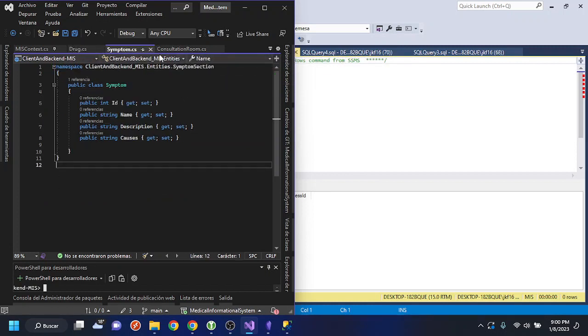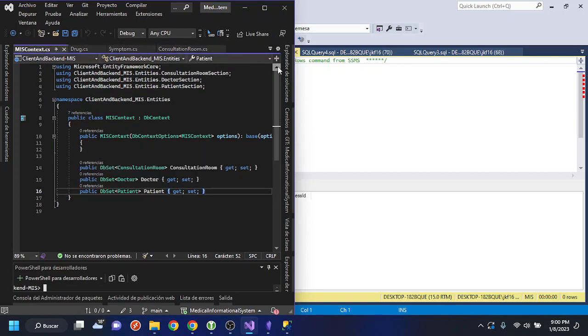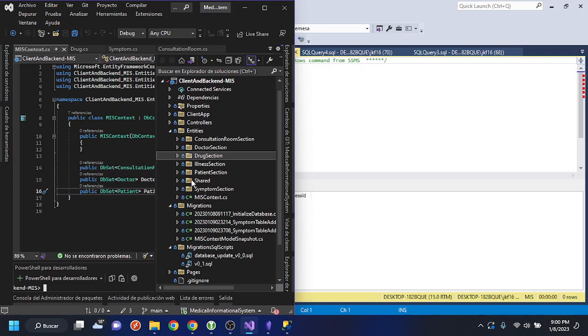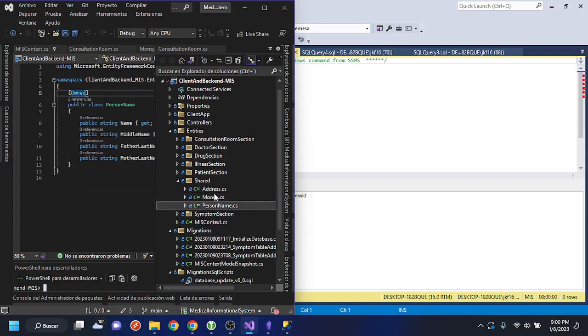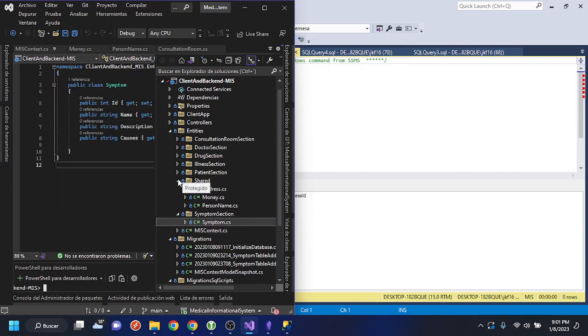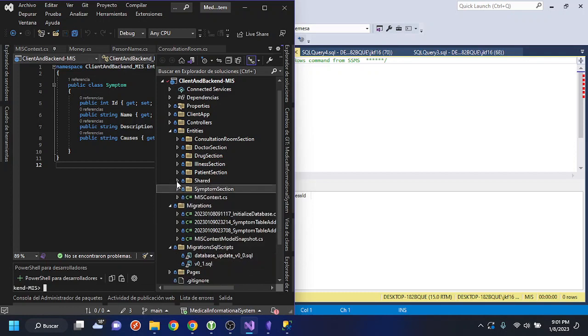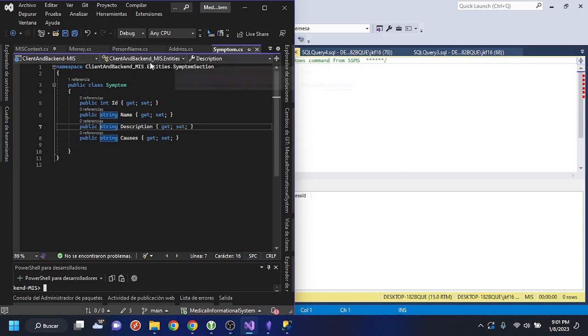Whatever, we have drug, symptom, consultation room, MIS context. What else? I think this is enough. Address, money, person name. These are our own entities. MIS context, symptom section. Should this be okay? I think this is okay.